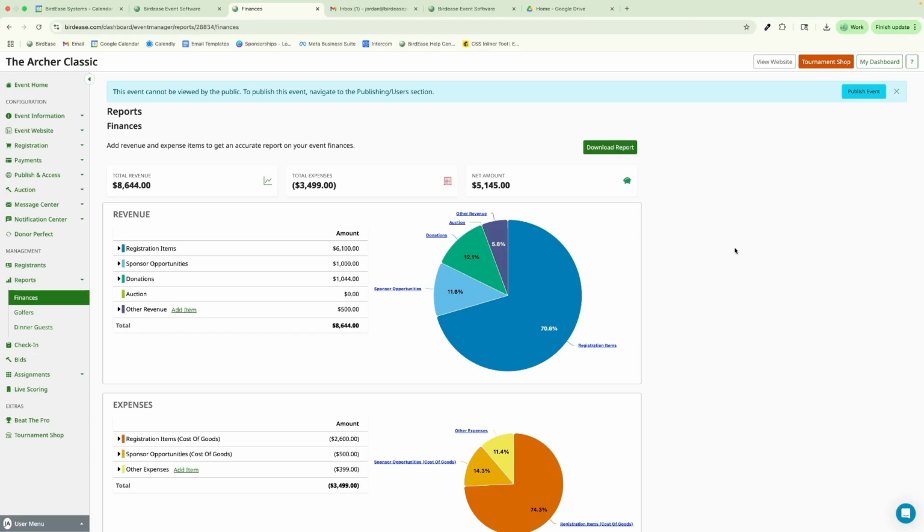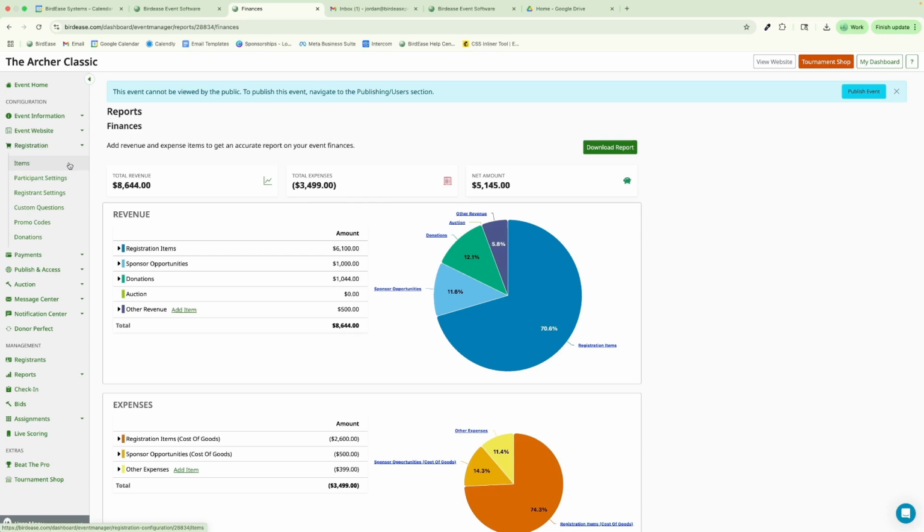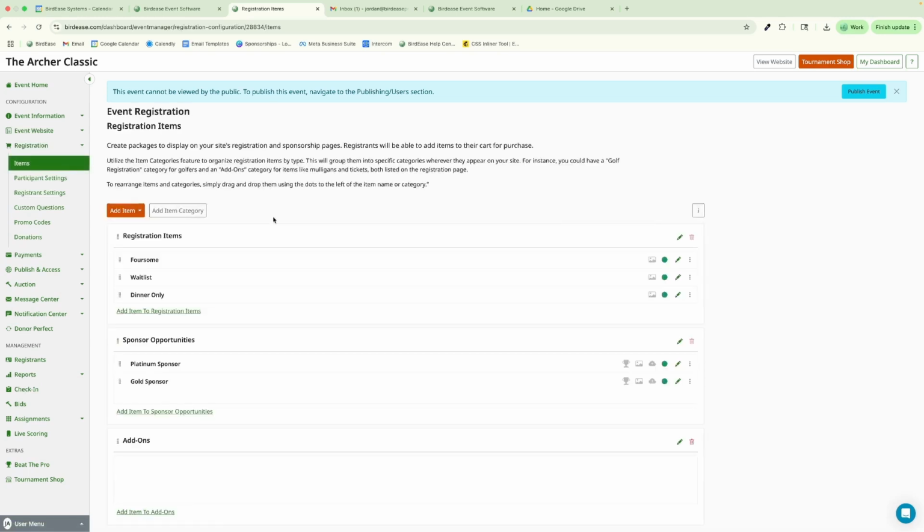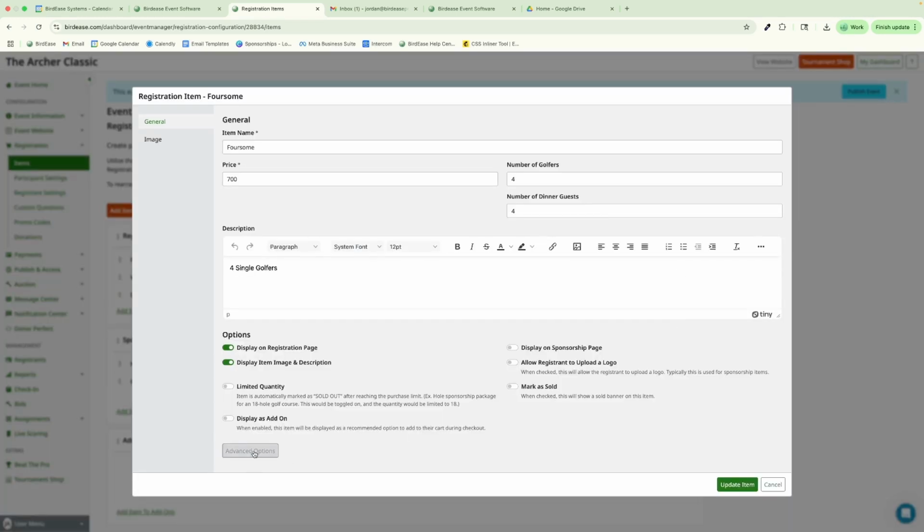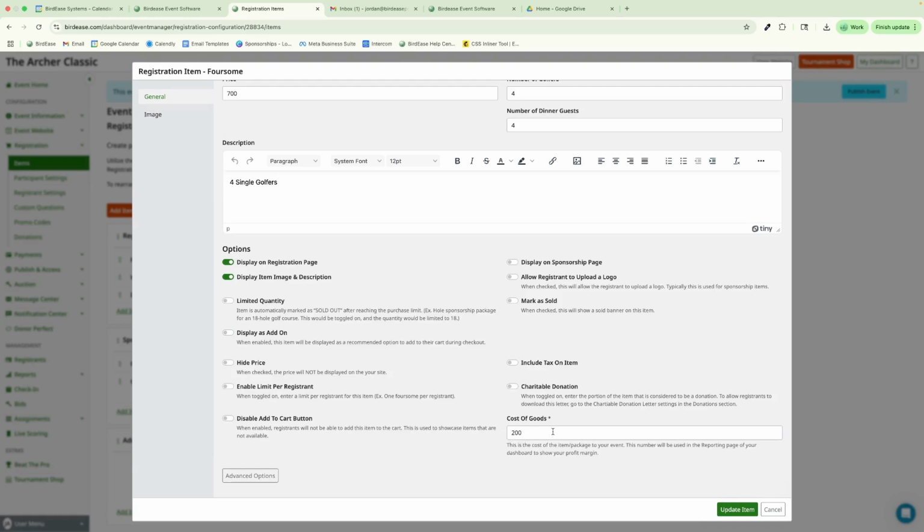It's important to note that the BirdEase software and team is not responsible for the accuracy of these revenue and expenses. Because we don't work intimately with your event, you will be responsible for providing all costs and revenues associated with the items on your site. Always ensure that when you indicate the cost of goods for an item or sponsorship package, that you double check the amount provided, as this is what the system will pull from.